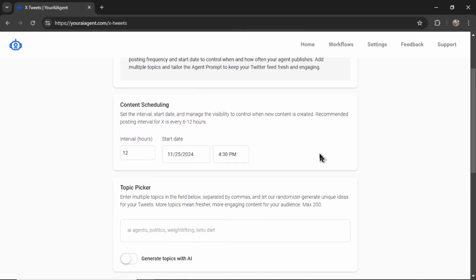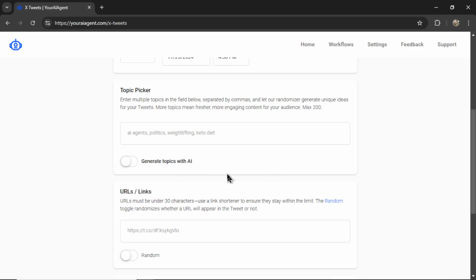First step, we're gonna set the content scheduling. I found that the recommended posting interval for X is every 6 to 12 hours. So let's keep it at 12 hours. So every 12 hours, we're gonna make a tweet and post that tweet on our timeline. Next is the topic picker.